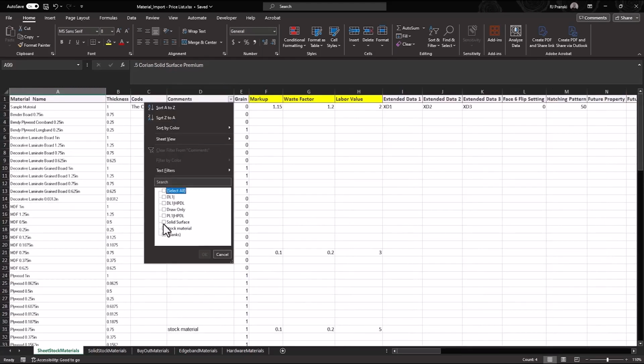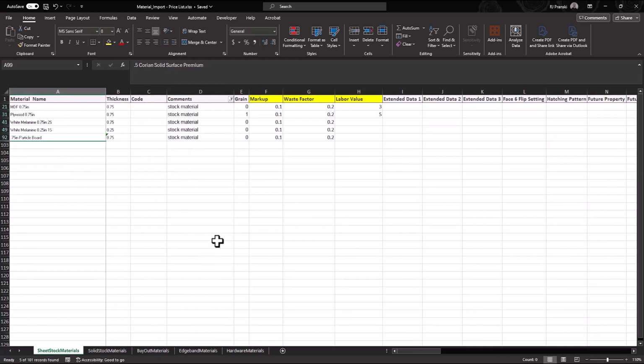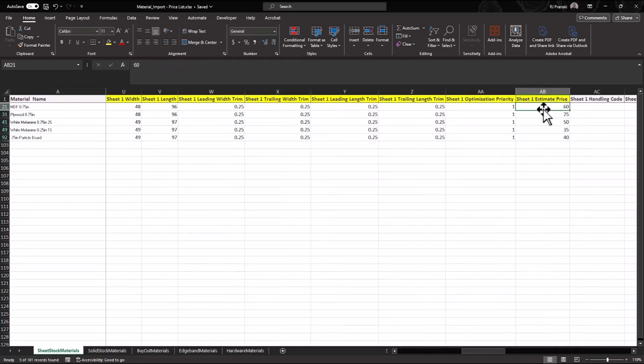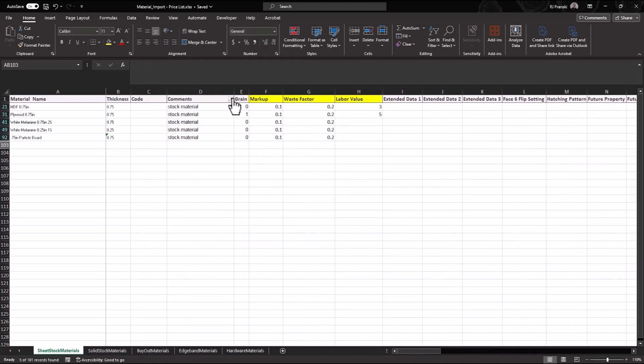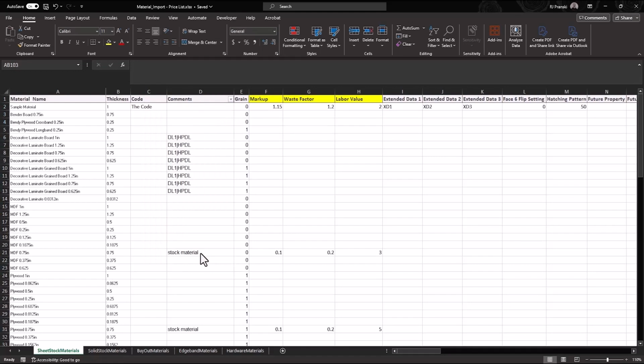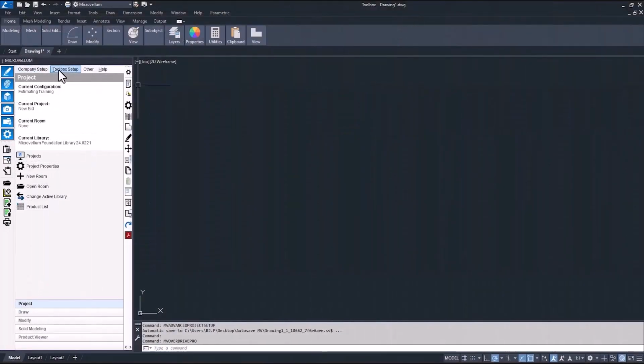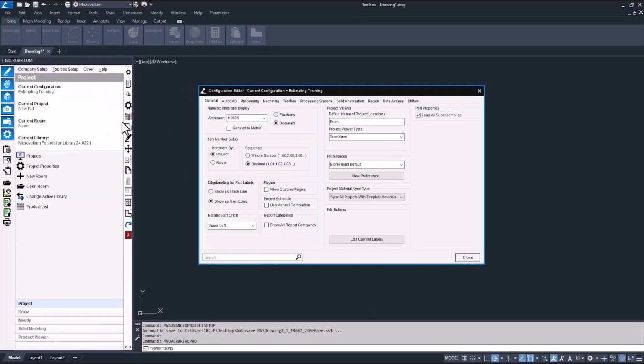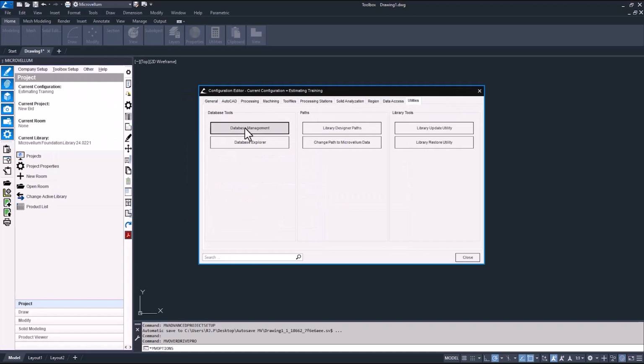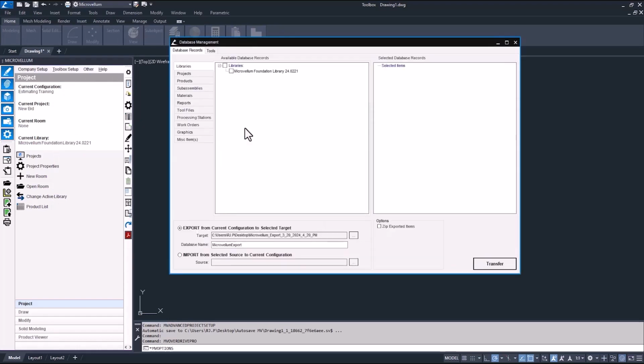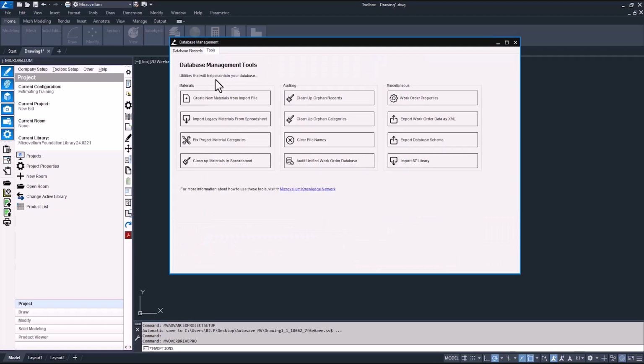And this makes it really simple for updating vendor pricing too. You can filter out the spreadsheet in any way you want. And here we're just updating our stock material pricing based off of our new year price list. So as long as everything's formatted correctly and you have the pricing updated in your spreadsheet, the next step is going back into Toolbox and under Options, going into Utilities and Database Management. And then from there, we have the tool called Create New Materials from Import File. Select that, and then the file that you want to import.